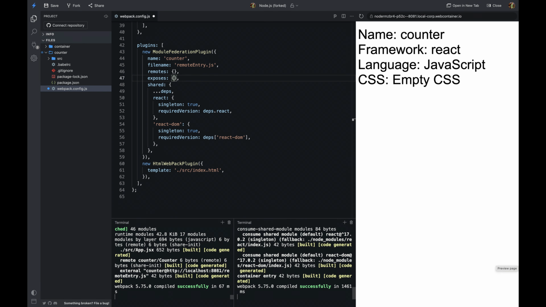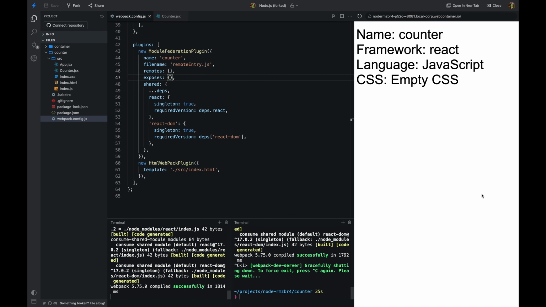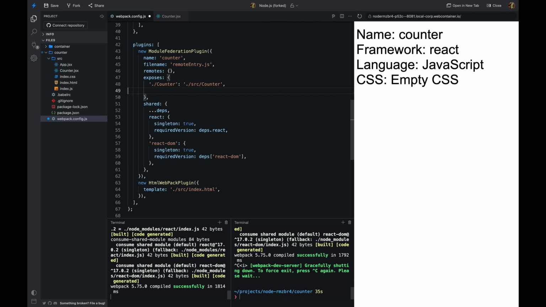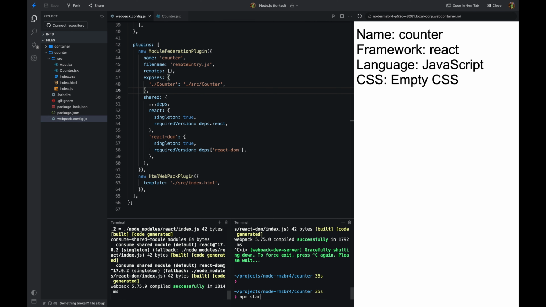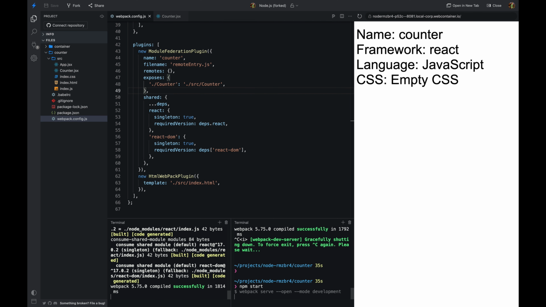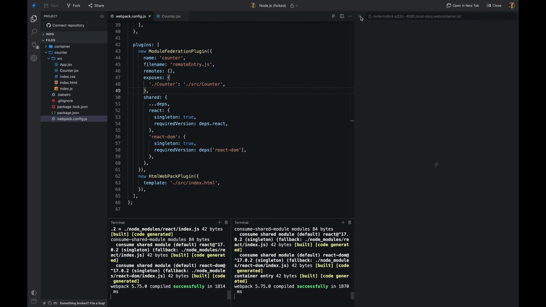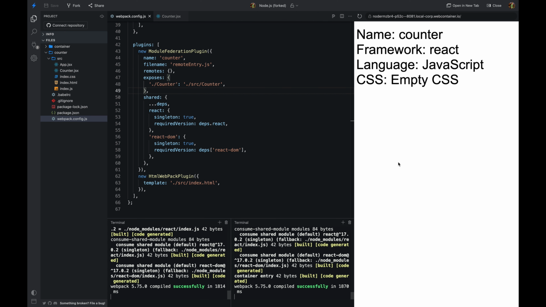Let's expose the counter component in the webpack config file. Go to the webpack.config.js file. Add a new exposed object. The name of the component is counter and the path of the component is ./src/counter. Save the file and restart the app. Our counter app is still working fine.